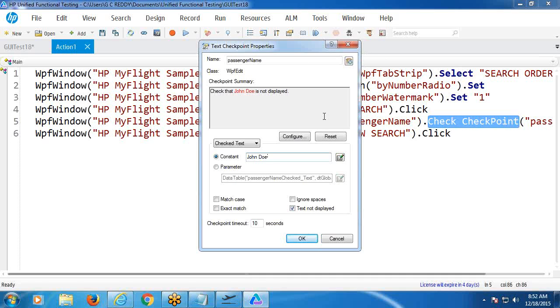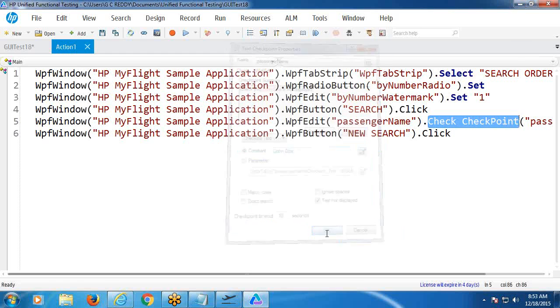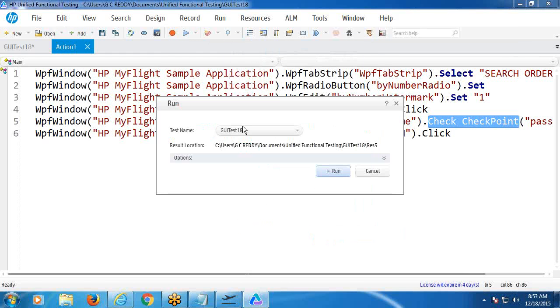Actual also John Doe. Will it pass or fail? Ravneet. Expected result John Doe, actual also John Doe, but my check option is text not displayed, a negative kind of operation. Will it pass or fail? It should fail. Okay. Run the script.